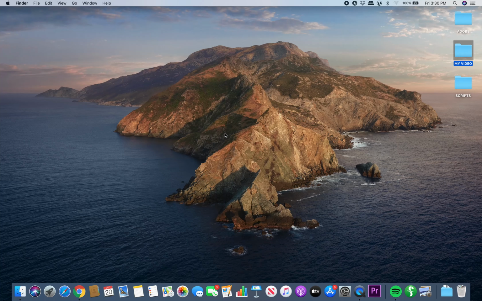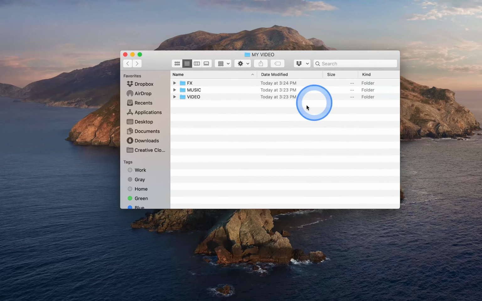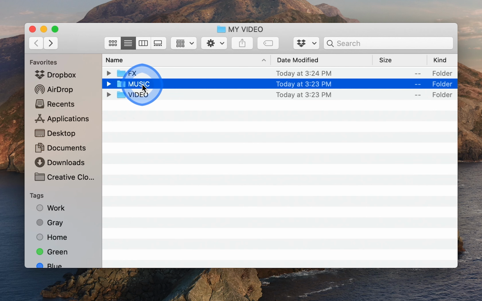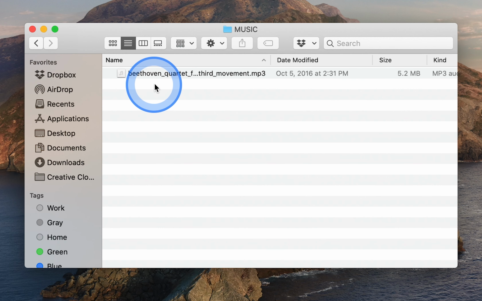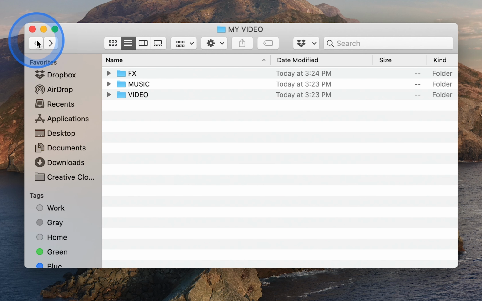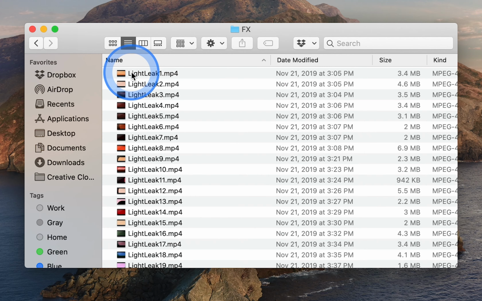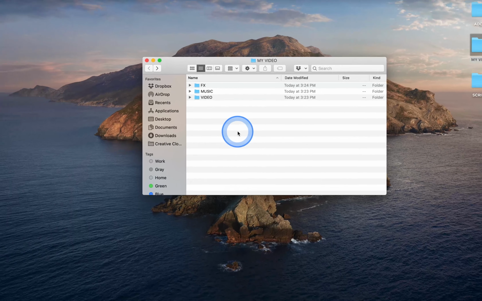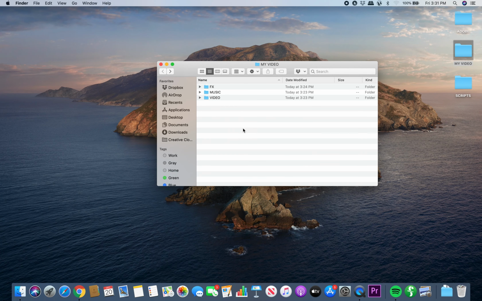So as you can see here, I have a folder on my desktop called My Video, and in it I have subfolders. I have Video, which basically just includes the video files I'll be using today. I have a music folder, which includes the song that I'll be using by Beethoven. Who doesn't like Beethoven? And I have an effects folder, which basically just includes a whole bunch of light leaks that I made myself. I like to consolidate everything into one place just because it's easier, it's neater, it makes it more accessible if I need to access it later on. I know where everything is, and it saves me a headache later on.